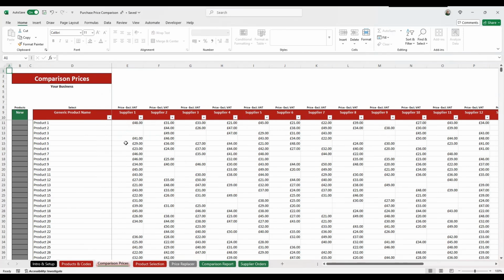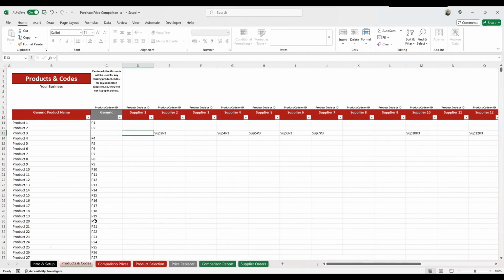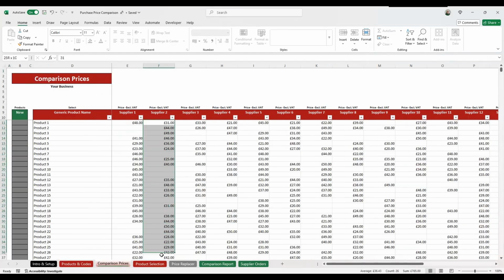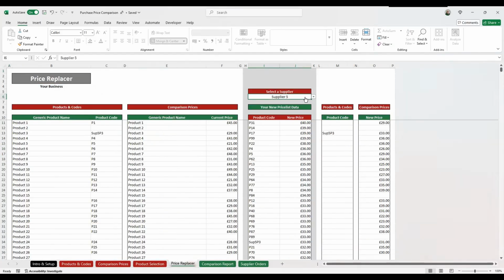This is for if a price list actually changes. You've got all your prices in here, and now all of a sudden all of supplier two's prices change. Now you're going to go through each of these and change each one manually. What you can do is come to the price replacer and select supplier two.